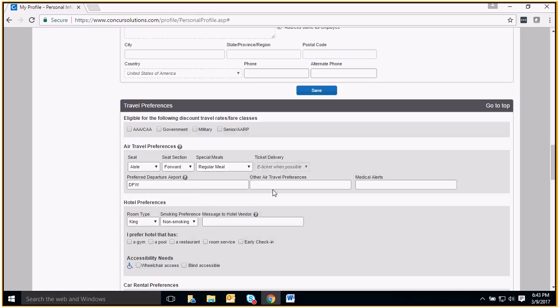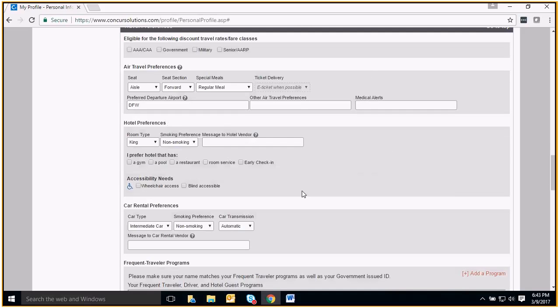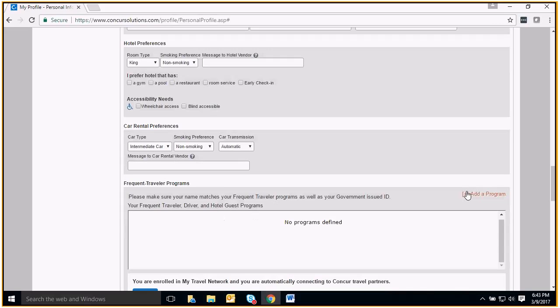If there's any other air travel preferences or medical alerts, like maybe I need wheelchair assistance, I can put that information there. Hotel preferences and car preferences are pretty self-explanatory. And then frequent travel program information.